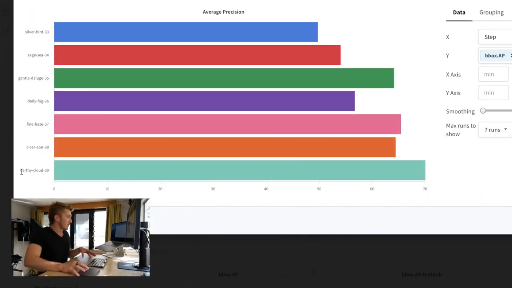Now, you might see here that earthly cloud 39 and fine haze 37 are the two front runners. Clear Eon 38, this orange one here, falls a little bit short. In terms of saving time, I could go back through and try these out between each other, but I'm just going to take the top two from this. So I've narrowed it down from seven models to two.